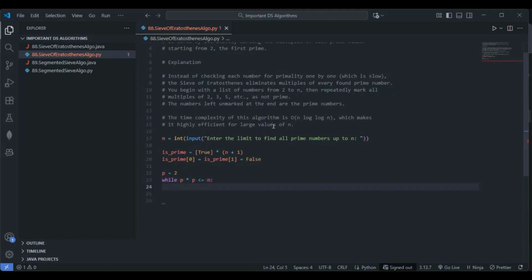So if P is still marked as prime, then we have to mark all the multiples of P as not prime, right? So I'll just write the simple if condition here. If is_prime of P, meaning if P is still marked as prime, then we have to mark all the multiples of P as not prime.